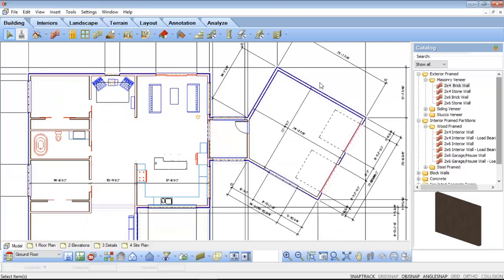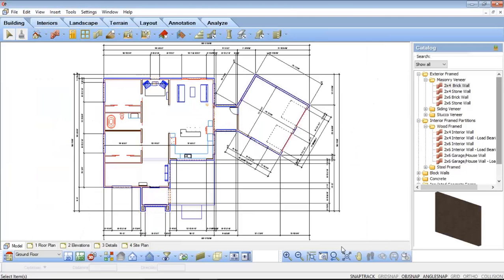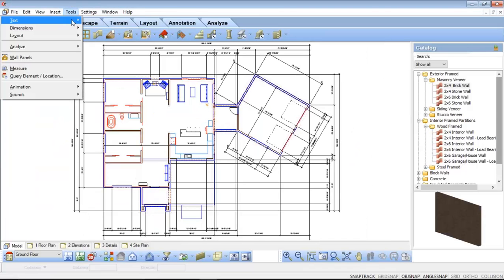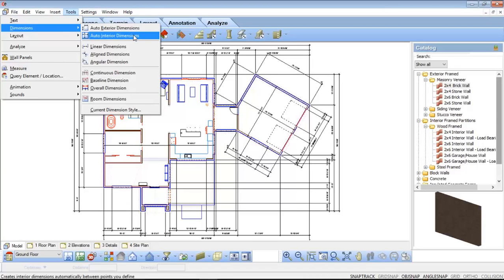So the next thing we're going to look at is some of the other manual dimensioning tools that you have at your disposal here in Model Space. Again, if we open up our Tools Dimensions menu, you can see that we have linear dimensions and aligned dimension and angular dimensions as well. So let's start with a linear dimension.